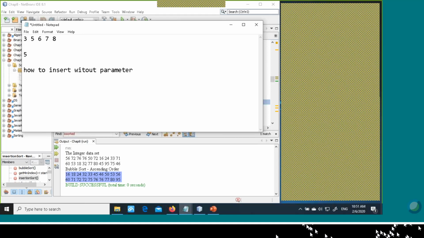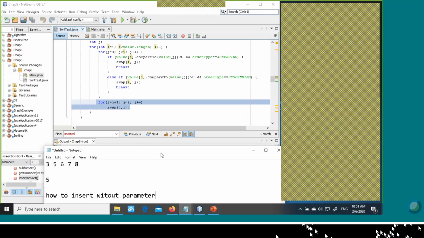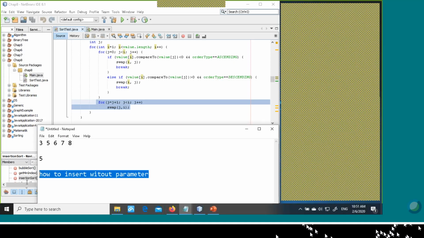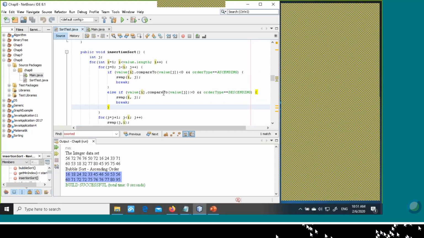The second iteration: 2 and 5 is already sorted. Since we have already inserted the 2 in front of the 5, 2 and 5 are sorted. So it starts from the third number. Just now we started from the second number. Now we go to the third number, 4.